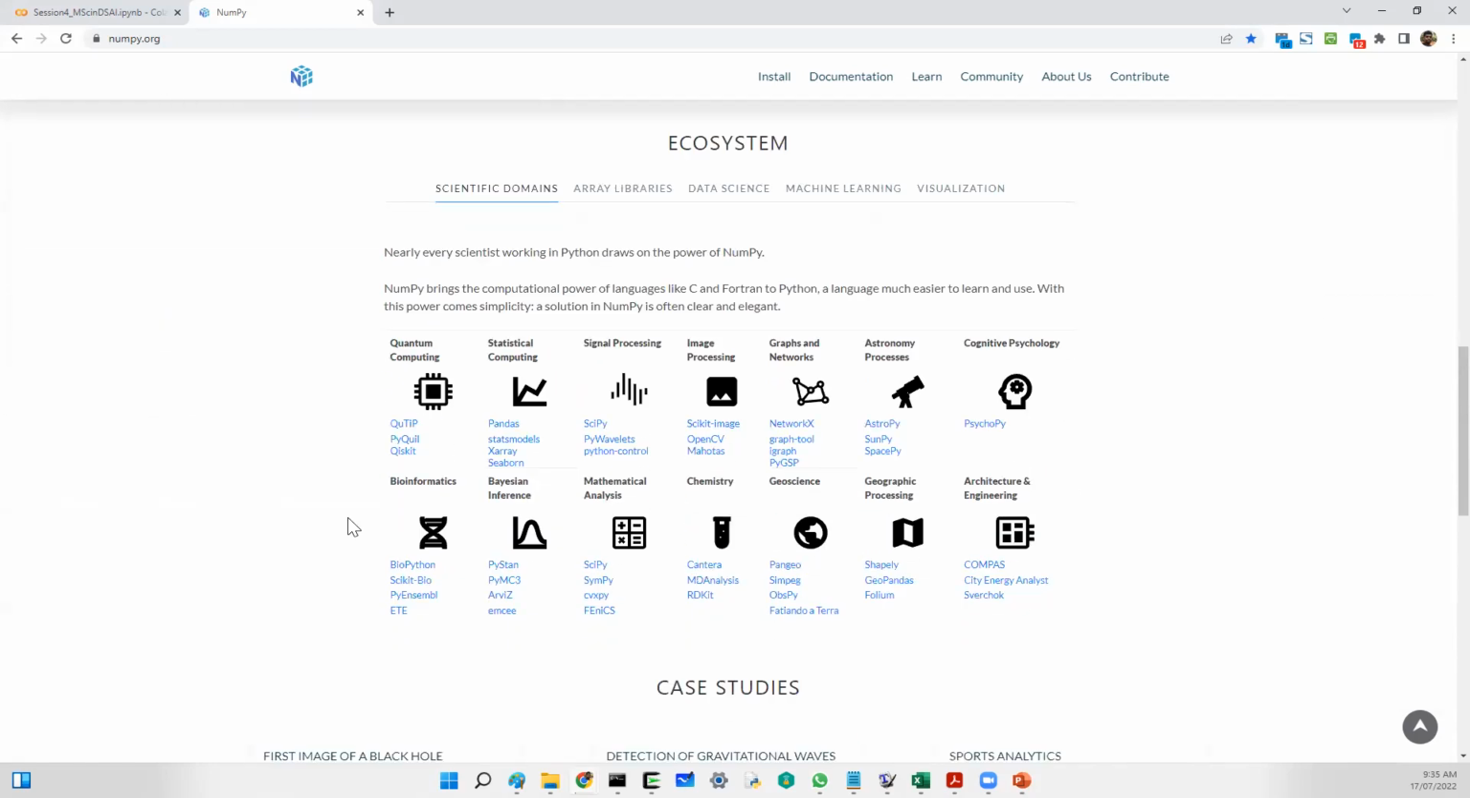The next thing that I want to highlight is the ecosystem, which means there are a number of things you can do with related packages on top of numerical Python. For example, there are various scientific domains you can cover with this, like quantum computing, statistical computing, signal processing, image processing, and so on. So you can go through the list. I'm not going to spend time on it.